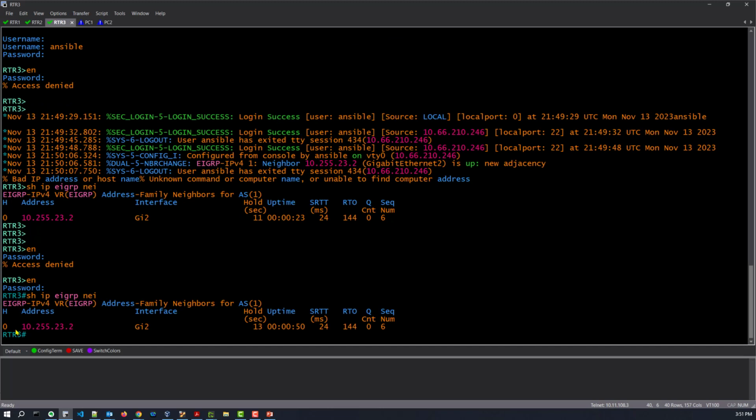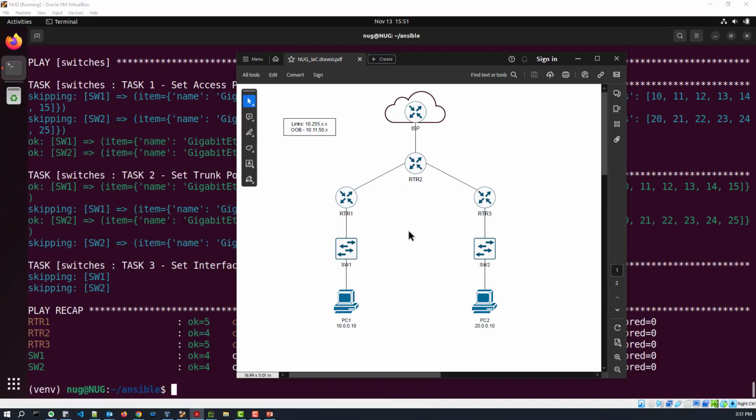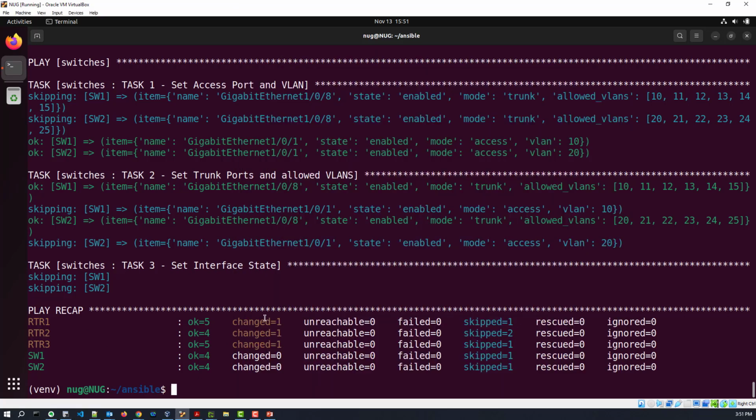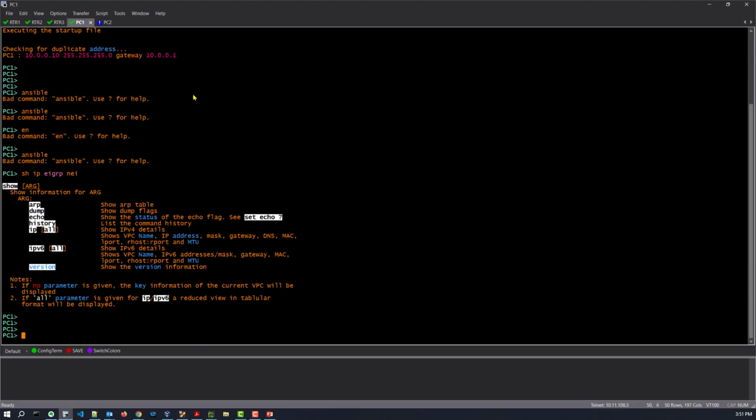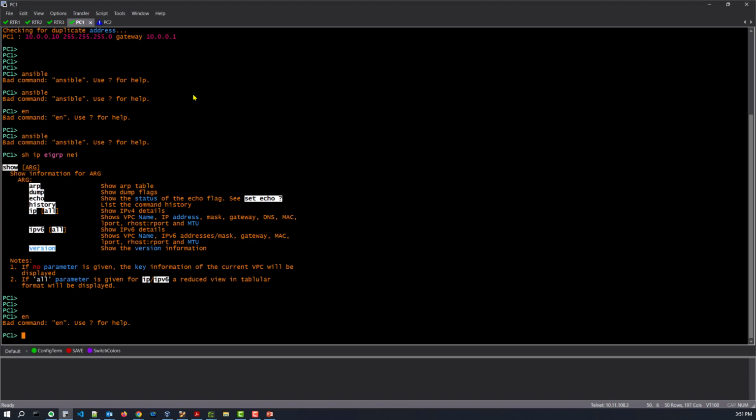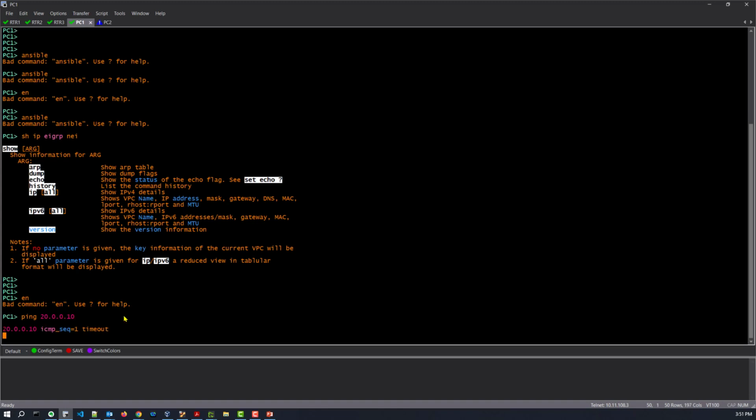There's our EIGRP adjacency to router 2. It's been up for 50 seconds. So I checked it from 1 and 3, and they're both up to 2, so we know 2 is up. It's just hung right now. And it made 3 changes. So that's really all. That was a fairly simple role we added. We can do a kind of a final check here by seeing from PC if we can ping PC2, so 20.0.0.10, I think it was.